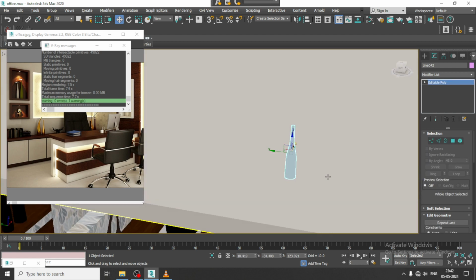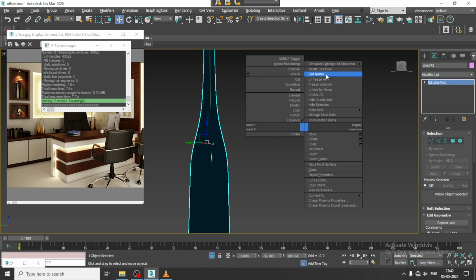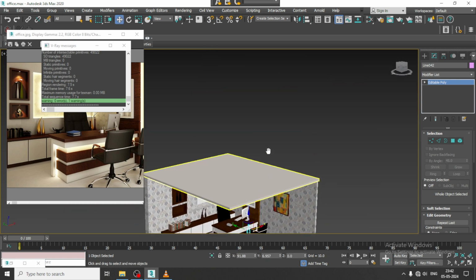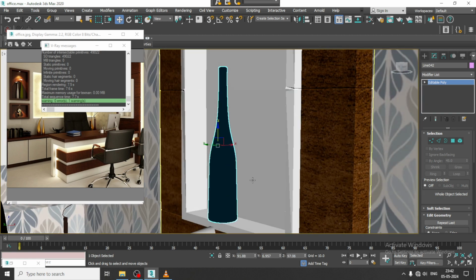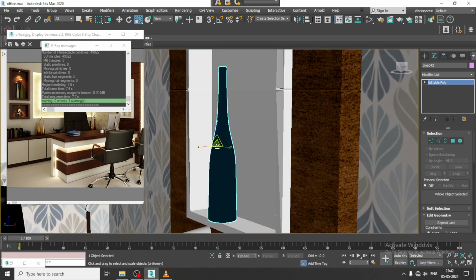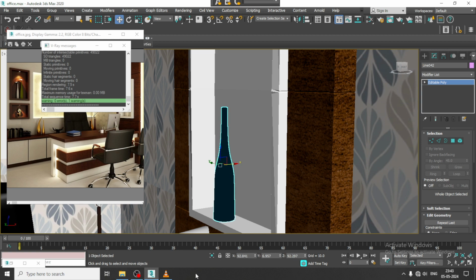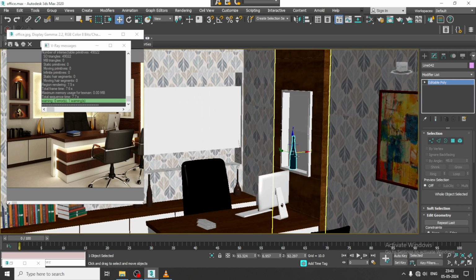I'll drag it over here. So slightly just shuffle this up in this way and let's drag it a bit down and push it inside. All right.